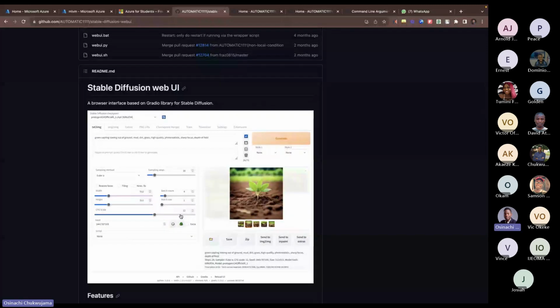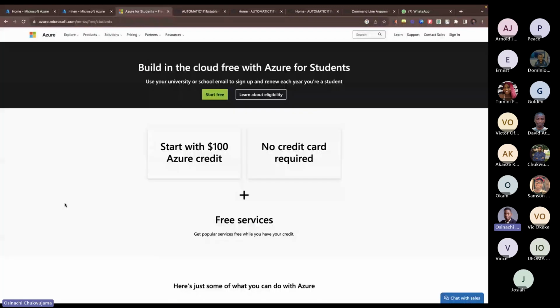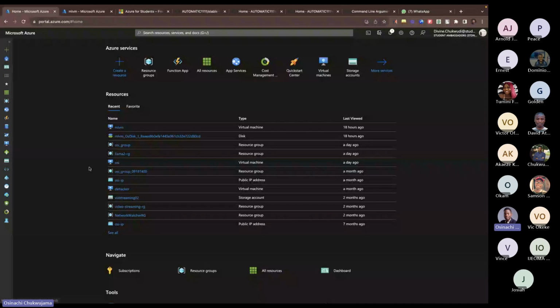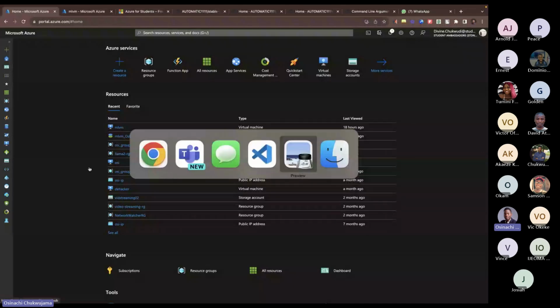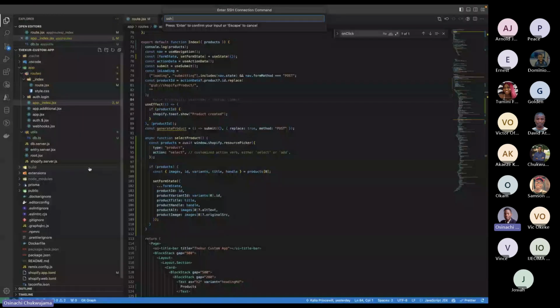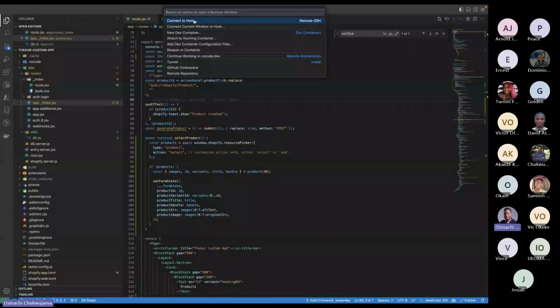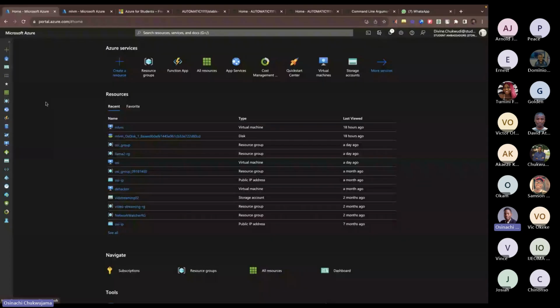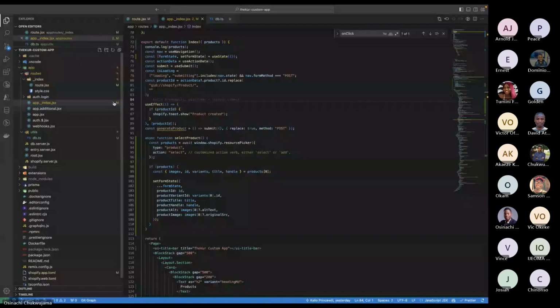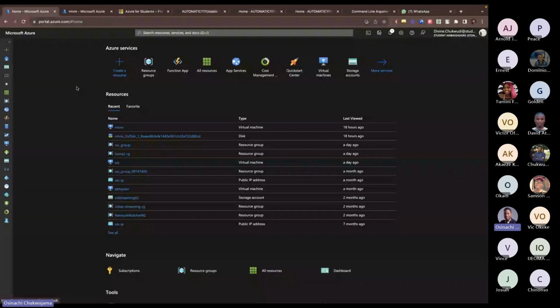So what we'll be doing is, once we set up the virtual machine, we'll connect it to Visual Studio Code, to VS Code, via SSH. Then we'll be able to run it and view the web UI as if we're viewing it locally. I won't go over all the steps because it takes a lot of time, but I'll be going over connecting to VS Code here. Let me just quickly open up.